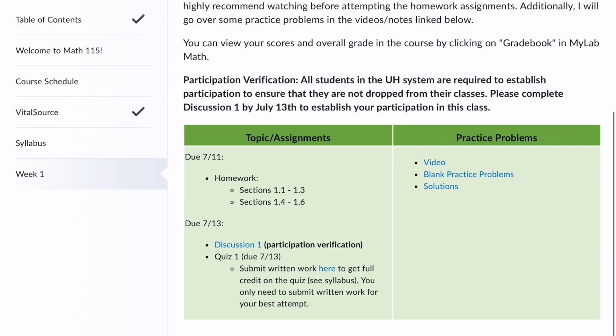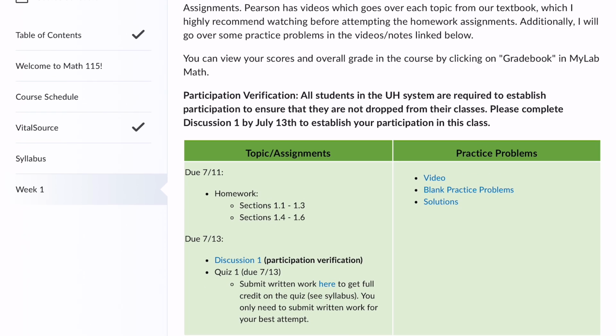Now let's look at this table here. So on the left-hand side, we have our topics and assignments that are going to be due this week. So the homework is always going to be due on Friday. So in this case, that'll be the 11th. And our quizzes are always going to be due on Sundays. Now for this first week, we also have our first discussion, and this will also count as our participation verification. I have this blurb here about what that is, and it's also on the syllabus. So be sure to do that.